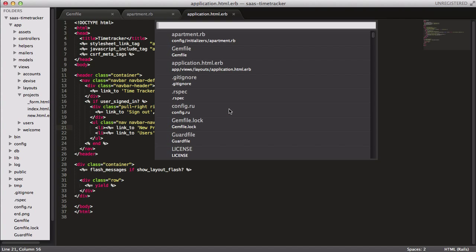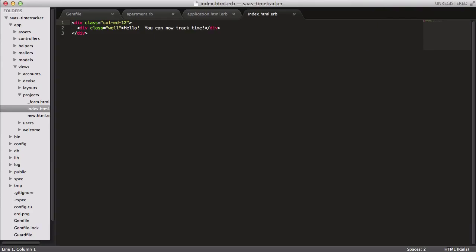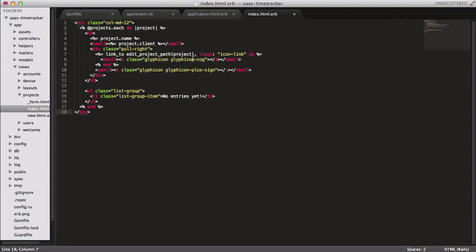After that, I'm going to edit the project's index template. I'm going to remove what we have since it's just a placeholder, and I'm going to paste in some HTML to get us set up. We're going to loop through each project. We're going to list the project name and the client, and then we are going to have some links for editing the project and adding time entries to the project.